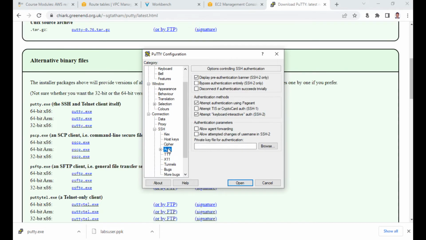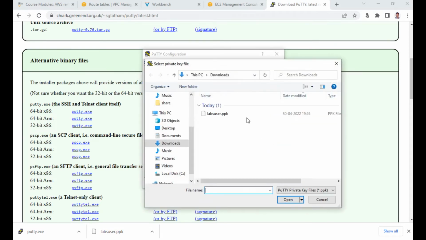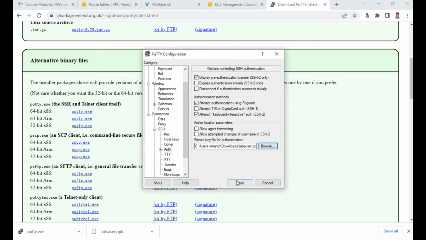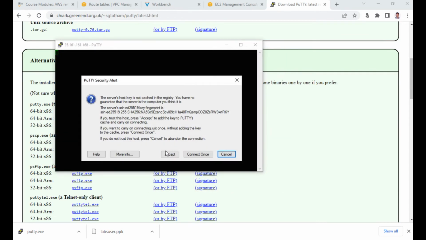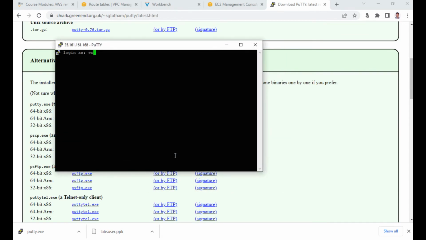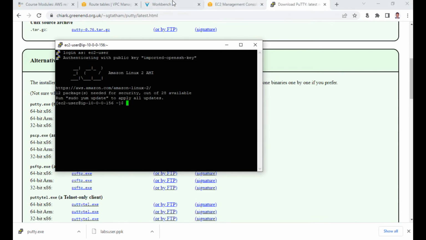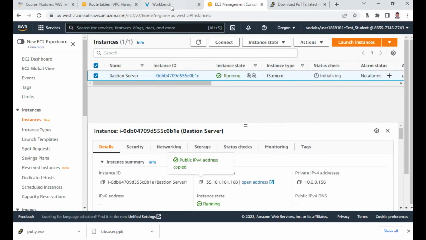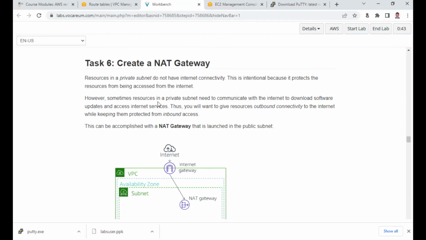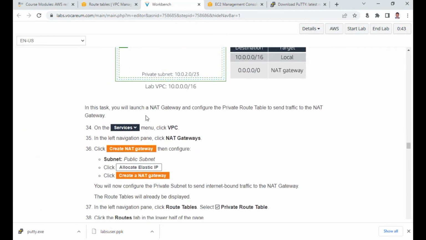SSH, Auth, Browse. This is your lab user PPK. Just open. Yeah, EC2-user. So this is how you can connect to your Bastion server. Now the next task, create a NAT gateway. So we are going to create a NAT gateway; go to VPC.